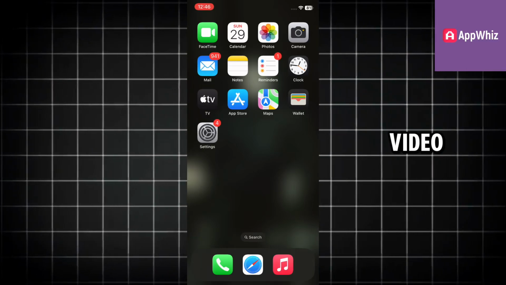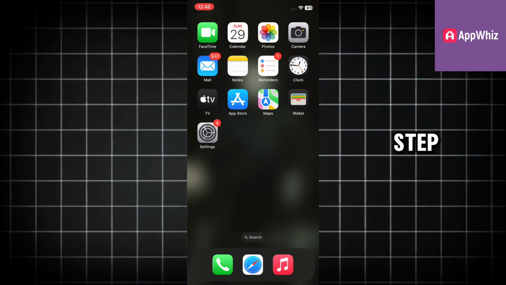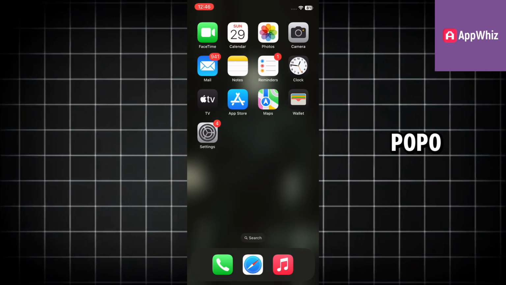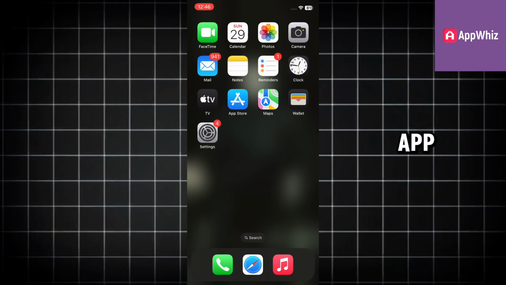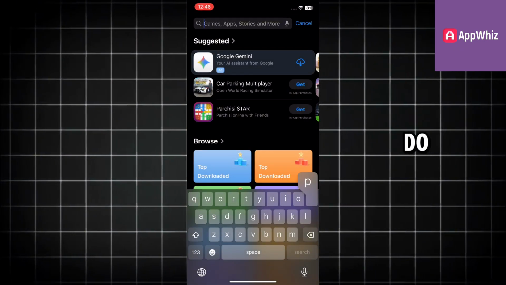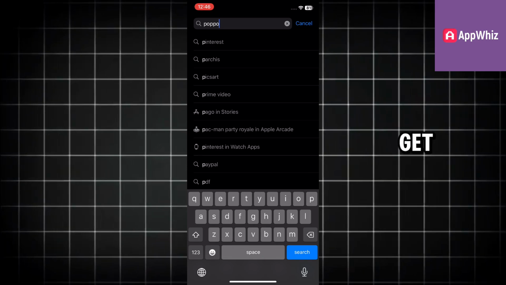In today's video, I'm going to show you step by step how to change the language in Poppo Live. So if your app is in a different language or you just want to switch it, this guide will help you do it. So without wasting any time, let's get started.